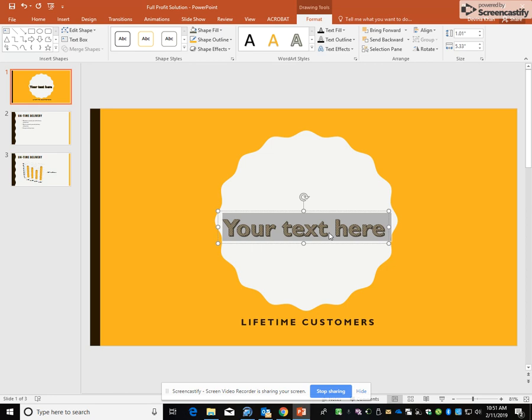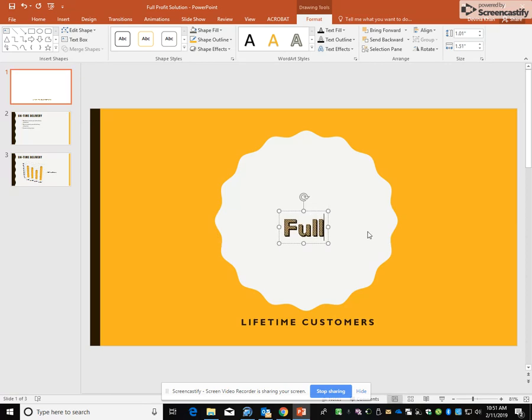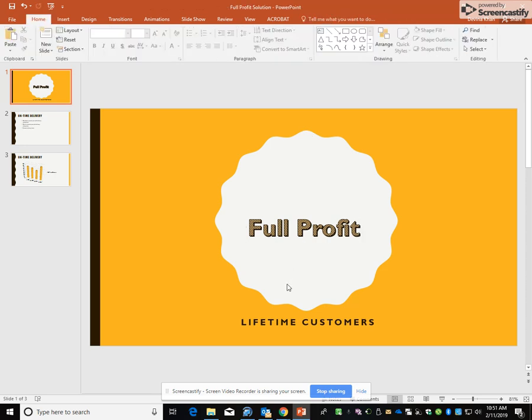Now what we are going to do is step number 5, type full profit to replace the sample text. So we're going to just click here and just go ahead and select it. Actually, I could have just typed right away. We're going to go ahead and do full profit. Okay, type full profit. And now we should have our little title here.